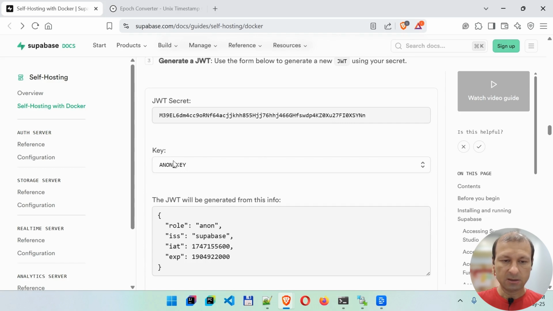Now, to generate the values for the anonymous and the service key, we need to specify some properties having this JSON structure. We have to specify the role, the issuer, issued at, the date and the time when the token was issued, and when it will expire. So for the anonymous key, we have here the role anon, which is okay. As issuer, we must specify our own server that we have been using so far. In my case, it is supabase.aibizacademy.co. And these are Unix timestamps.